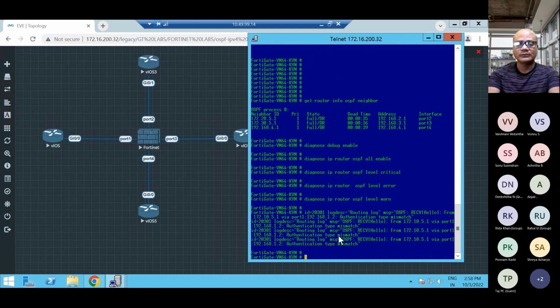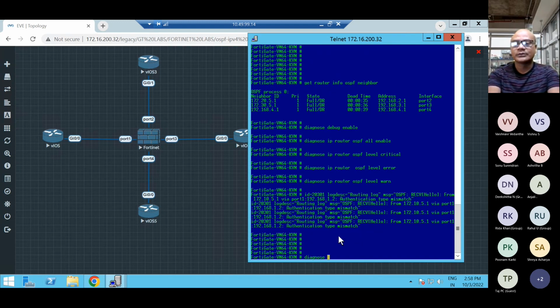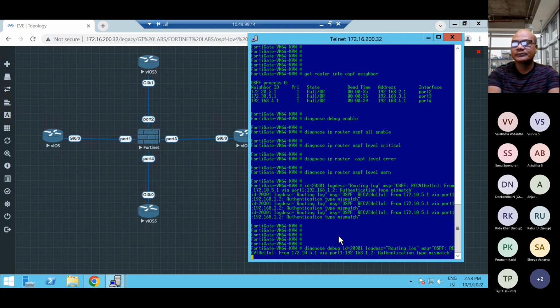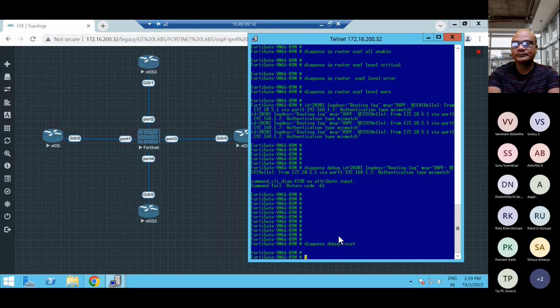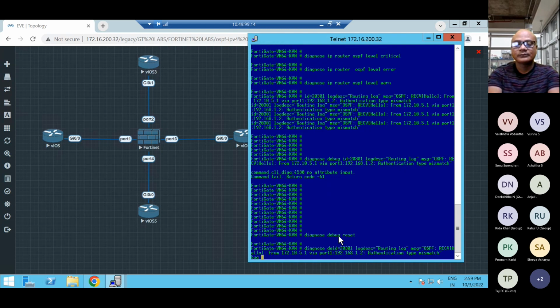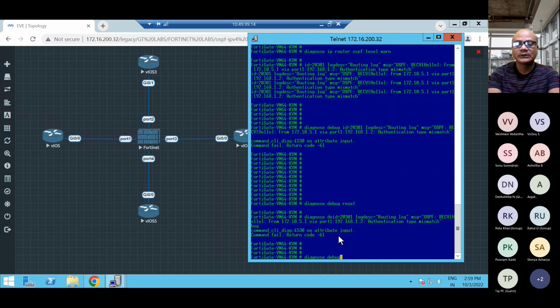Okay, let's do that. So diagnose debug enable. Debug reset. Just disable it now.